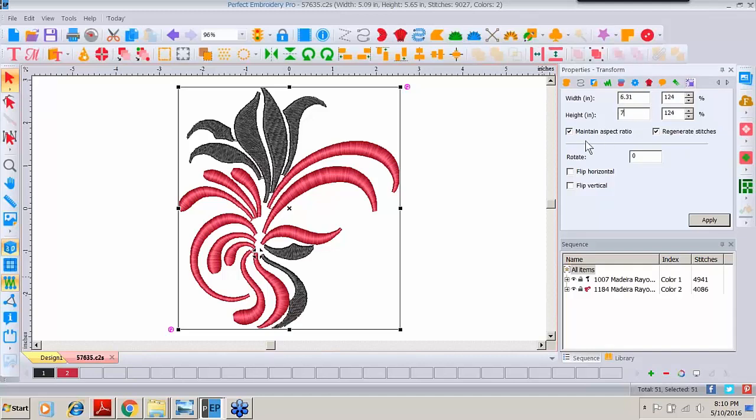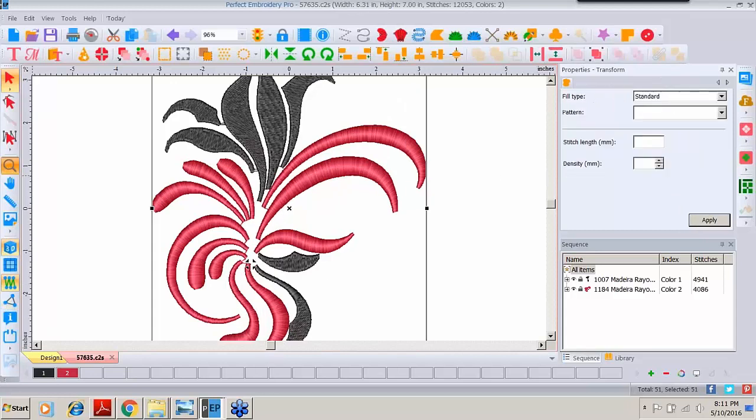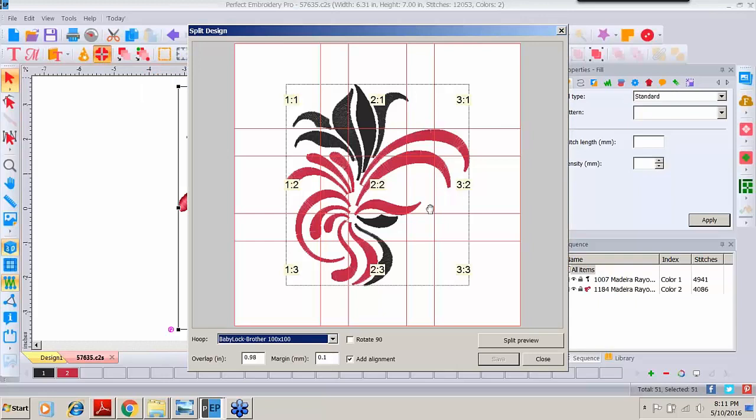And what that does, because I have maintain aspect ratio still on, it bumps that width out, and now I'm too large for a 5x7 hoop. But if that's the hoop that I have to work with on my machine, then I can go back up here to our split design, click on that tool, and whoa, we see quite a bit of hoopings in this one. But we're not going to get nervous about that, because right down here we still have the hoop set for a 100 by 100.